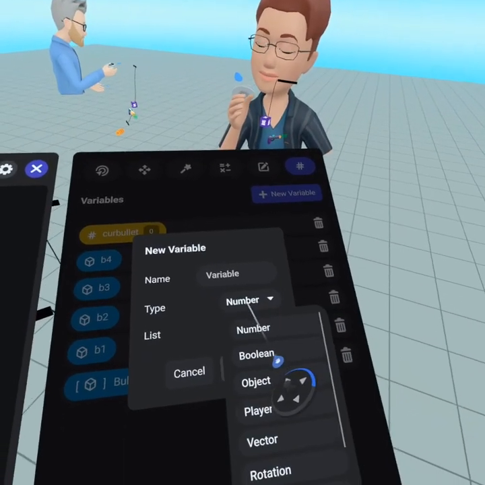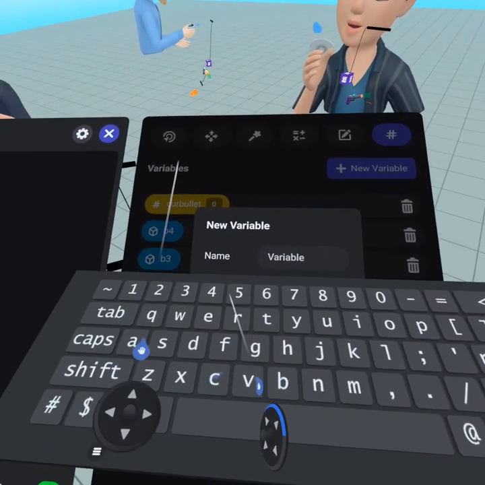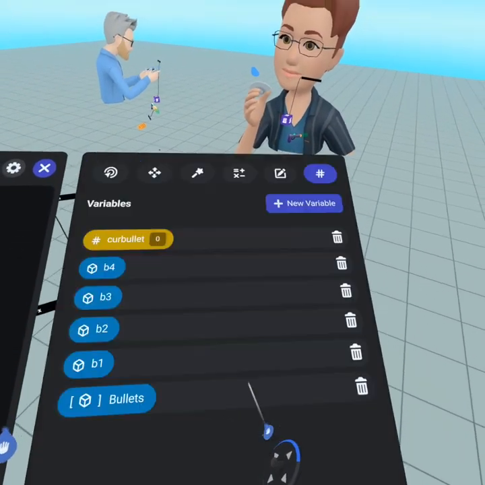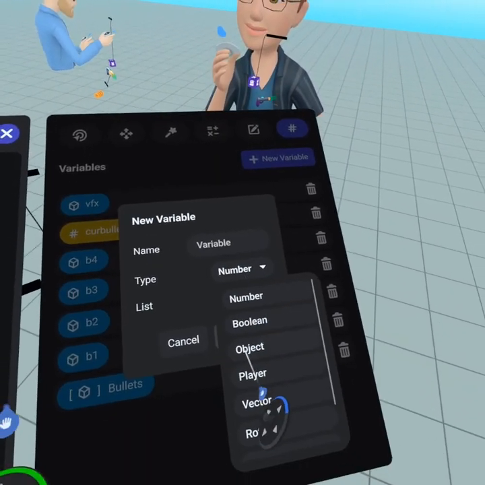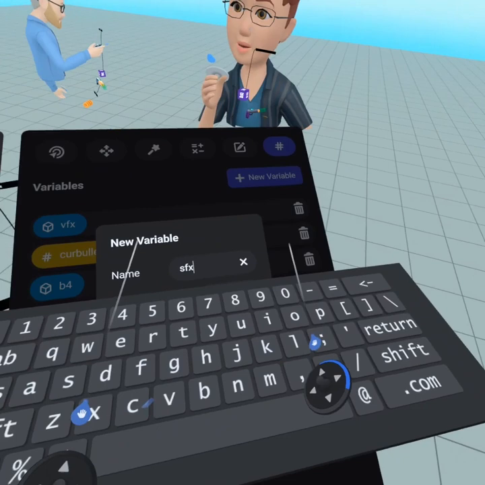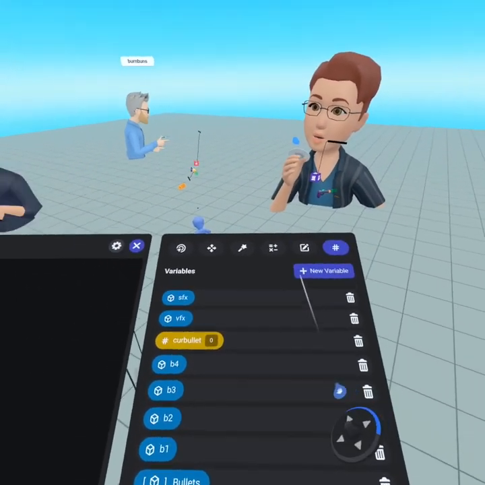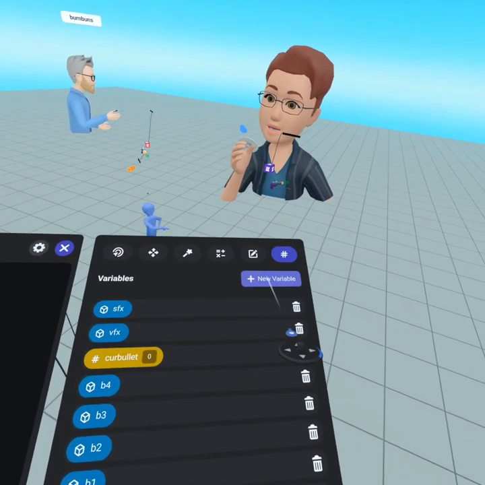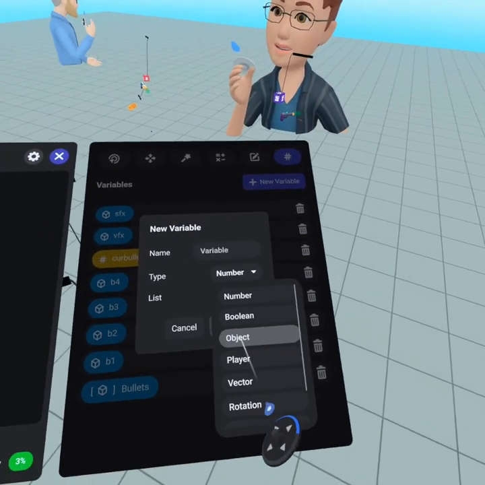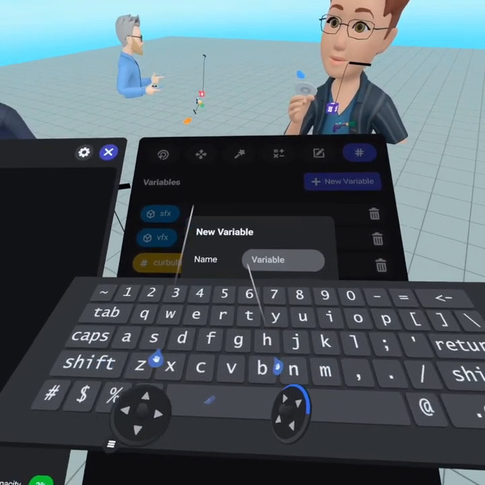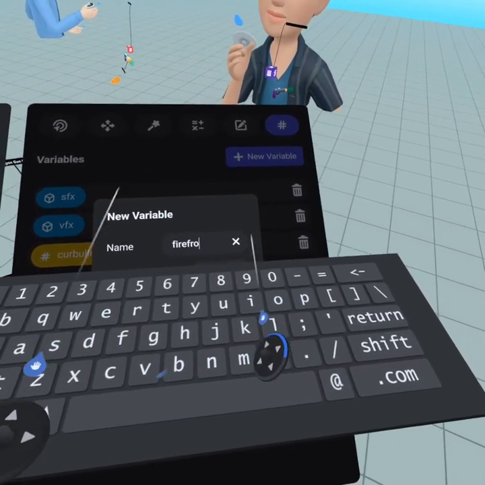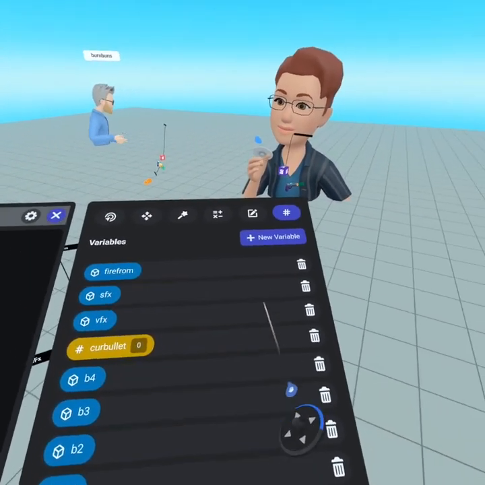And then we're going to have a visual effect, which is also an object variable. So we'll create a VFX object variable, as well as a sound effects object variable. There we go. So now we have our visual effects, our sound effects. We need to know where we're firing the bullet from. So that is the trigger that we disabled. So that's an object which we'll call fire from. And then we'll press confirm.